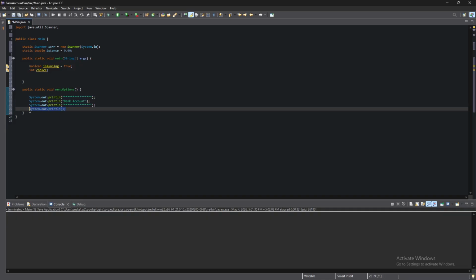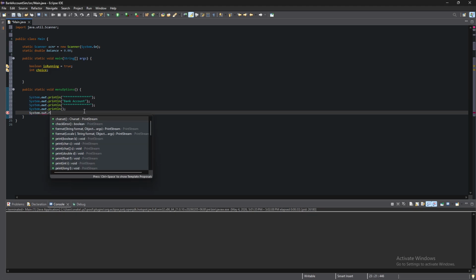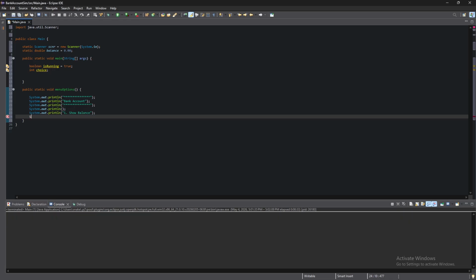So we're just going to put a System.out.println, which creates a blank line in our console. So we're just going to do that, and then move down to System.out.println, and we're going to start listing off those options. So when you open up a bank account in that banking app, you want to see your balance. That's the first thing we're going to do.